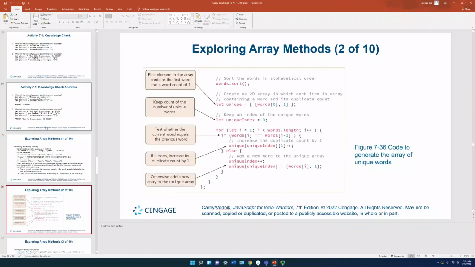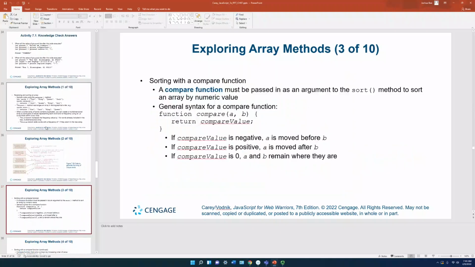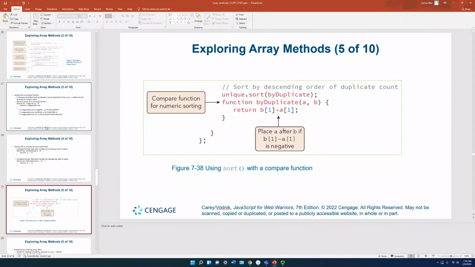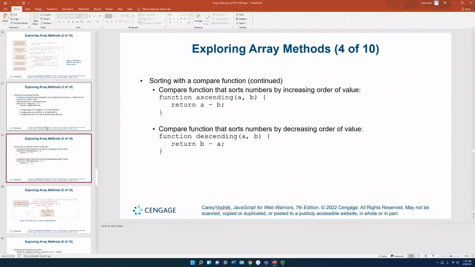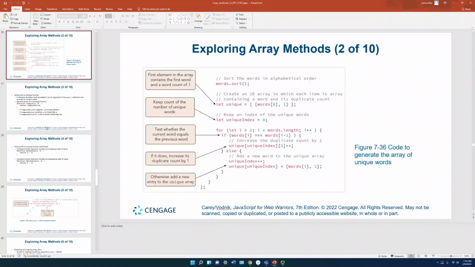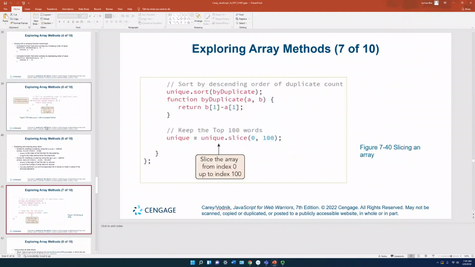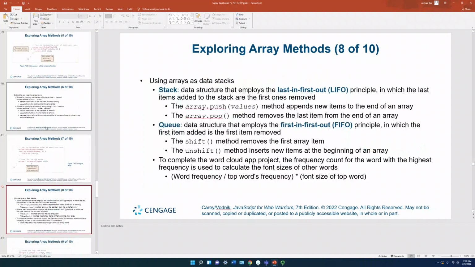Okay, what do we got here? Exploring array methods. This is a little bit more on the frequency array, and I'm not going to delve into this because we're going to want to get in and start doing some code here. So it's talking about the sort method with the compare function inside of it. Ascending, descending. Slice, splice, split, I think, stack, and queue.